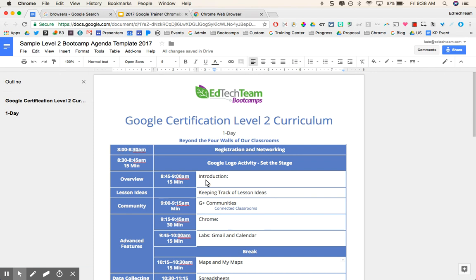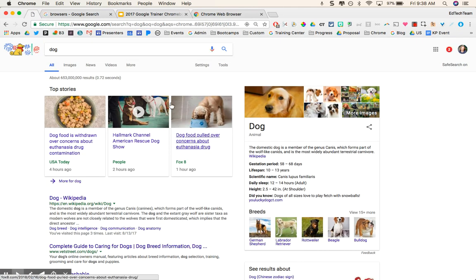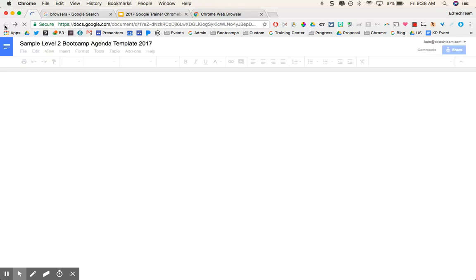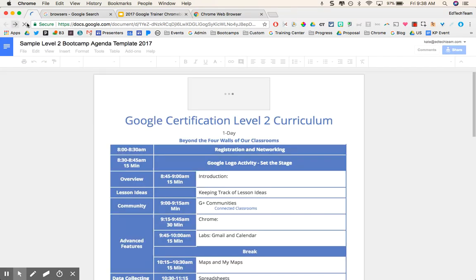Well, there's one caveat to this. It is pinning the tab. It's not pinning the website. So if I accidentally, while I'm in this tab, go to something else, like I'll look up the word dog in Google here, if I accidentally go there, now I've lost my agenda because I accidentally searched in that tab. So the tab is pinned, but the website wasn't. So just be aware of that. If I need to go back to my agenda, of course, I can just click the back sign and go right back to my agenda.